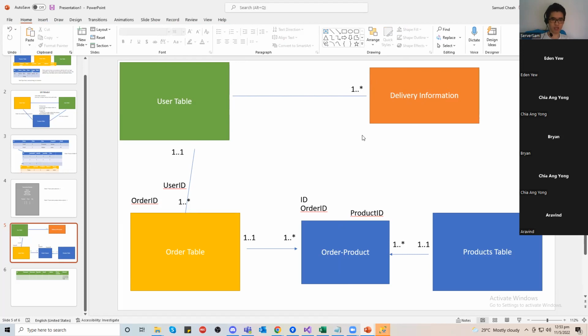Okay, you're on the right track. A bit more detail. Why can you have multiple delivery? Why? Why do you have multiple delivery? You can make more than one order. Not quite. It's because you can send to different people every time you order.